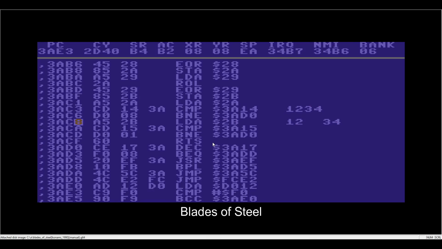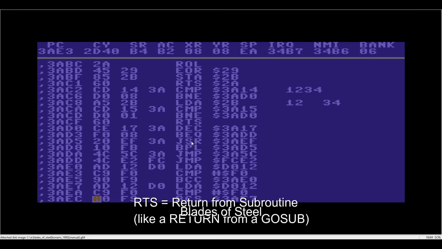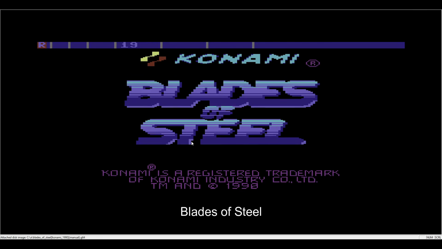So if we want to crack it, what we do is we change 3AC1 to a 60 and just make it RTS. Return. Skip all of this because it returns when it's done anyways. And we'll enter anything. And it works.